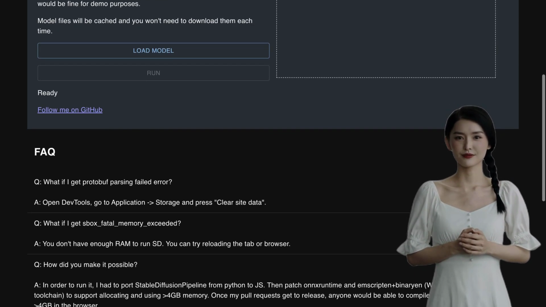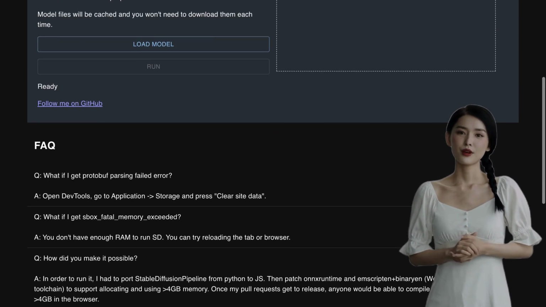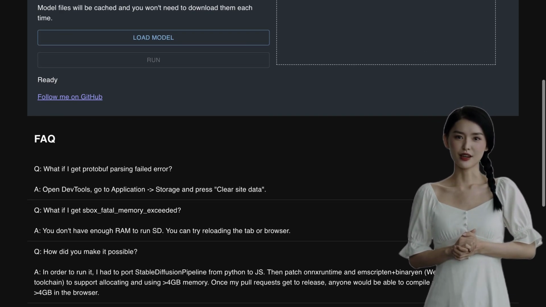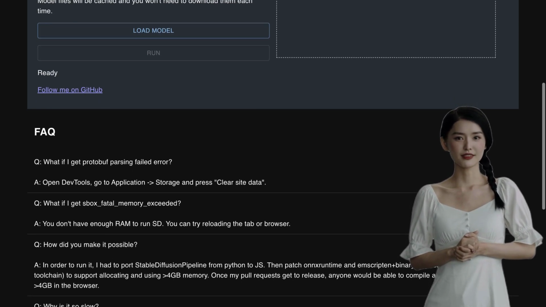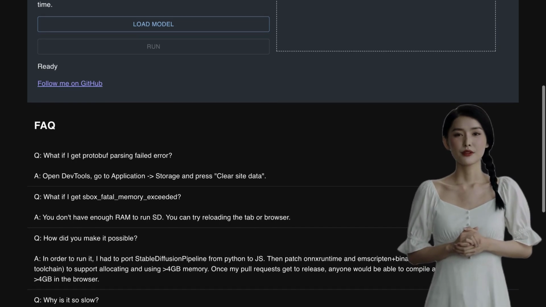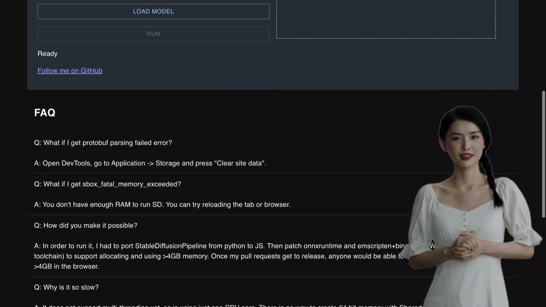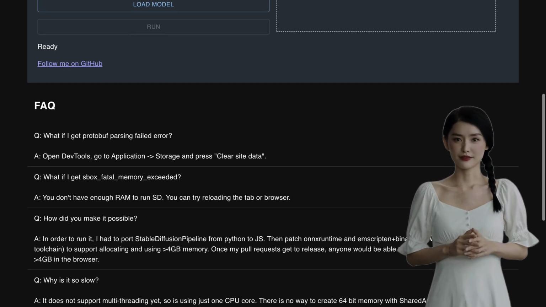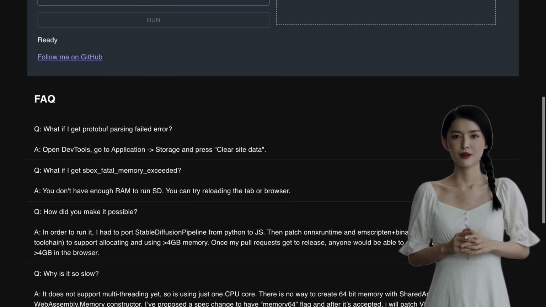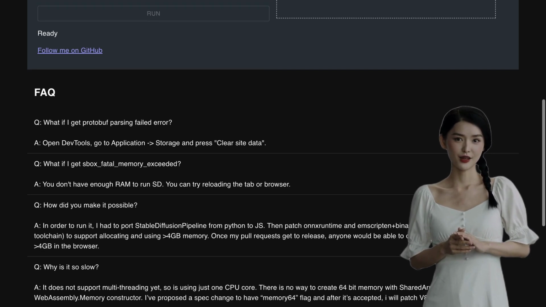Some of you might be wondering how WebGPU compares to running this technology natively. Well, the good news is that WebGPU holds its own. Users have reported smooth and seamless experiences, even when pushing the boundaries of what stable diffusion can do. So, you can expect top-notch performance right in your browser.